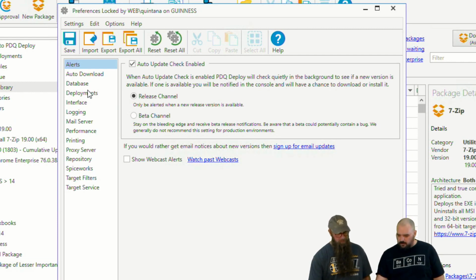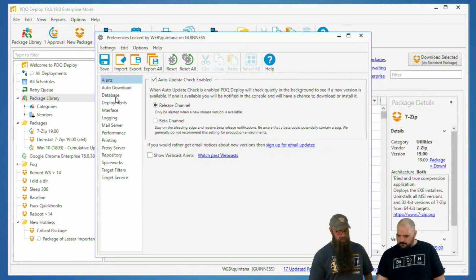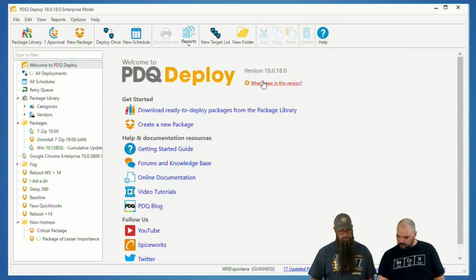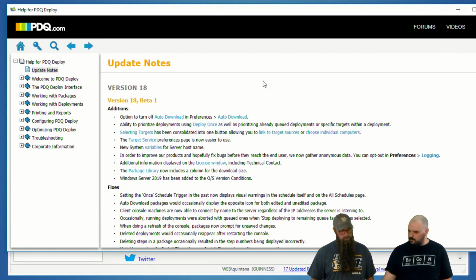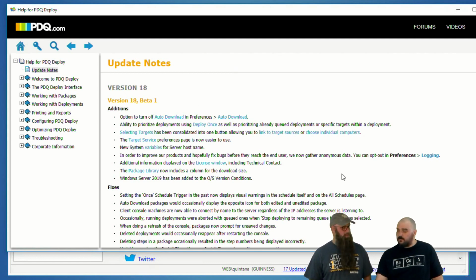All right. Thanks. Once again, let's go back to the update notes. If you go back to our main help, you can hit F1 at any point as well. Just highlight update notes, and you'll see everything that we've talked about. We have added additional information in the license window. This will help, especially when you want.